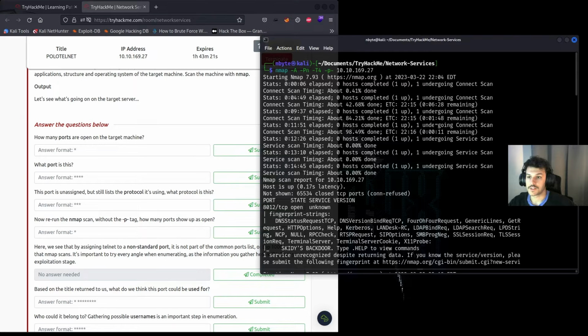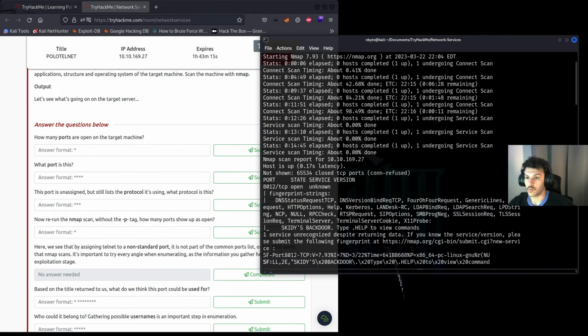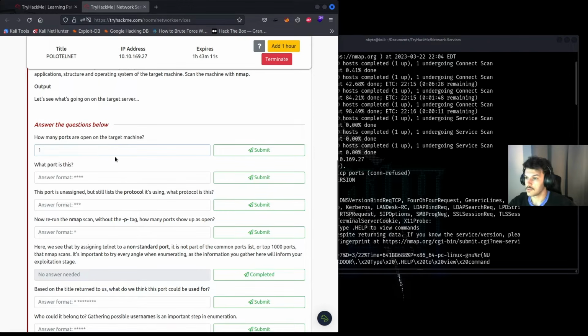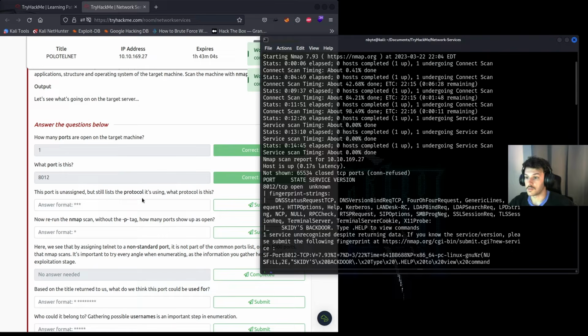Okay, so the scan finally finished. How many ports are open on the target machine? As we can see from this scan output, there's only one port. That's 8012. What port is this? The port is unassigned, but still lists the protocol it's using. What protocol is this? It is using the TCP protocol.